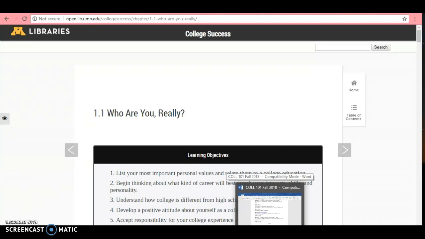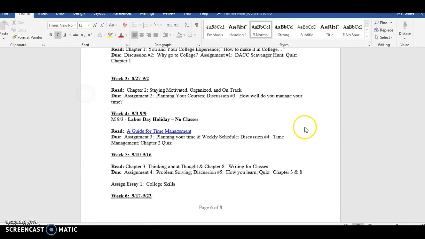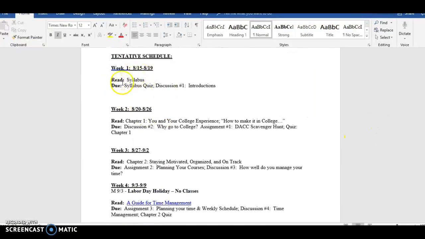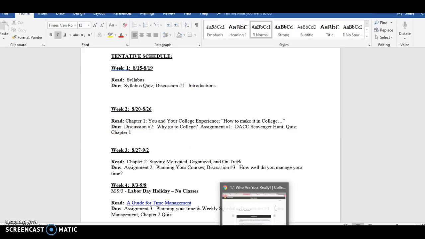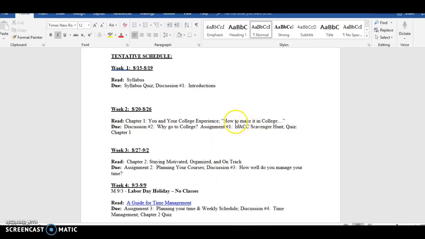If I go back to the syllabus, it is organized weekly. For example, for week 1, all you have to do is read the syllabus and watch the videos that I have provided, and then take the syllabus quiz and complete discussion number 1. For week 2, you have to read chapter 1, so you go to your textbook and read chapter 1, and I also have a file that I want you to read, which is called How to Make It in College.